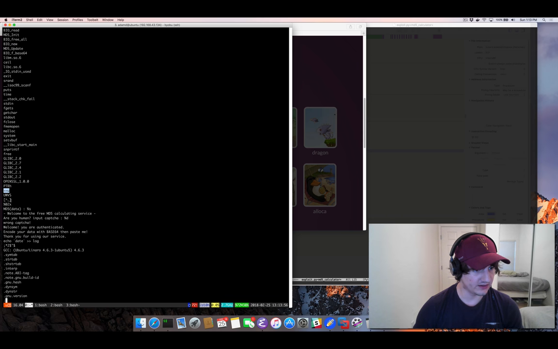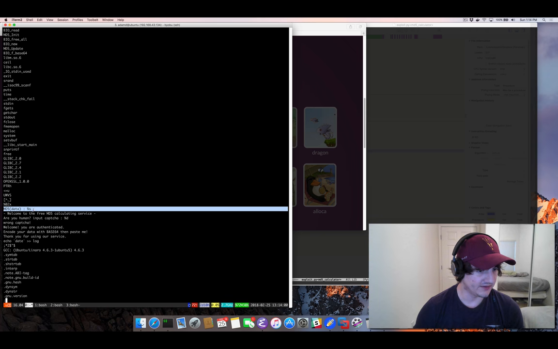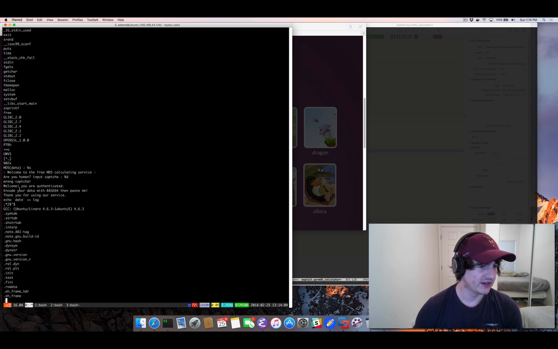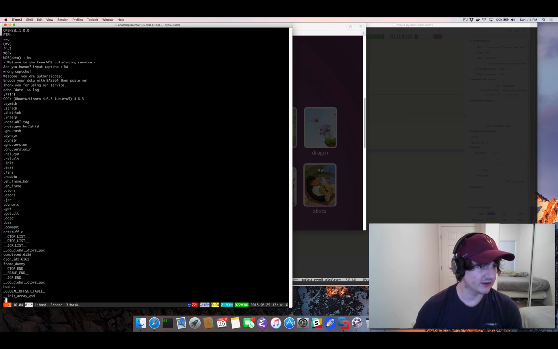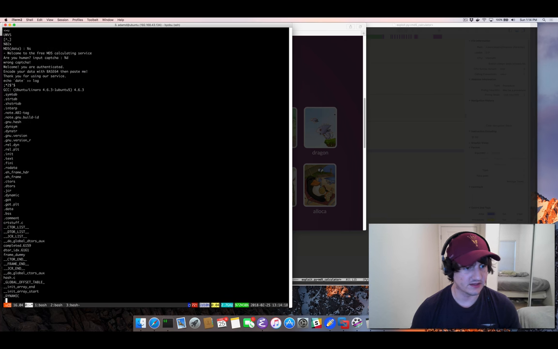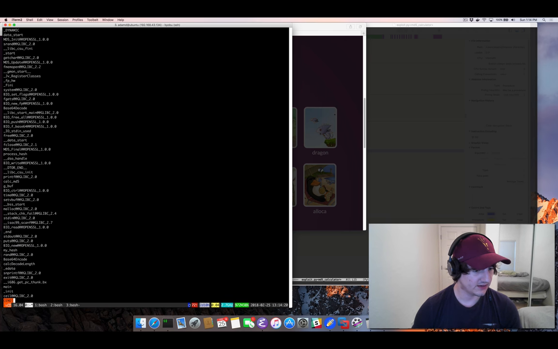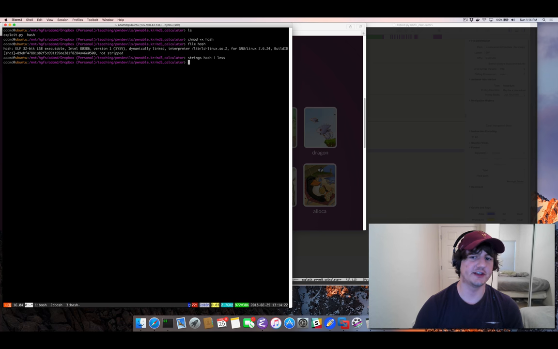strings. Less than or equal to U, percent 0 to X, this looks like part of a format string, MD5 data, percent X, welcome to free MD5 calculating service, are you a human, input a CAPTCHA, great, wrong CAPTCHA, welcome, you're authenticated, encode your data with base64, then paste me, thank you for using our service, echo date, log. Okay, interesting. Is there anything else interesting in there?